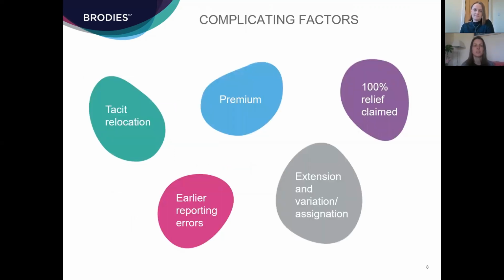So some other issues to look out for in relation to lease extensions which require further consideration are leases which have tacitly relocated, payment of a premium by the tenant, so premiums could trigger an LBTT liability even if the lease is not an LBTT lease, leases for which 100% relief is available, such as group relief, leases which involve earlier reporting errors, and leases which are varied or assigned at the same time as the extension.